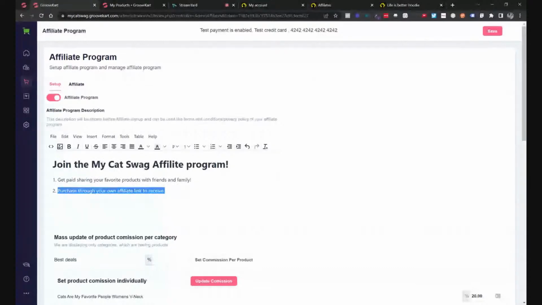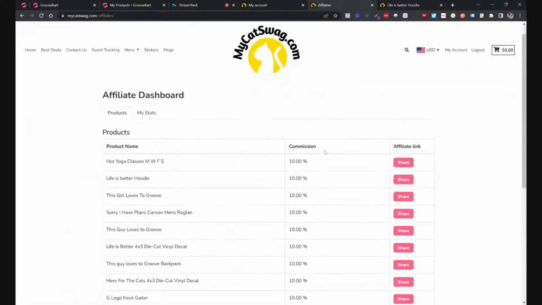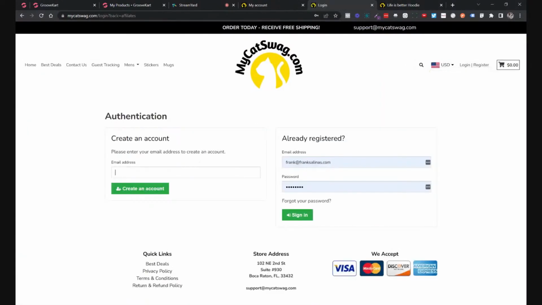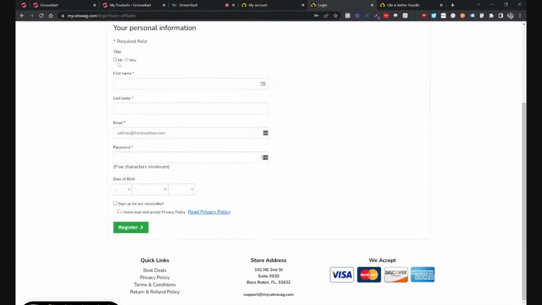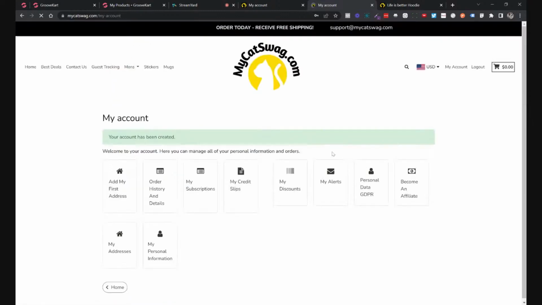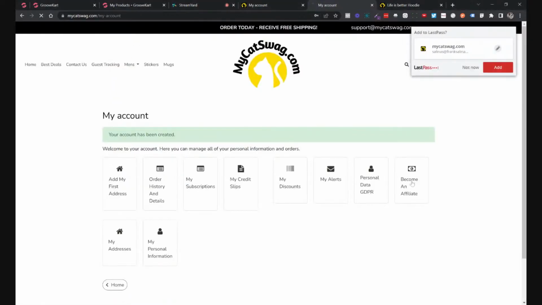Or you could do it the opposite: purchasing through your own link is not allowed, right? Exactly. So in this case right now, if I go in here and I log out, there were some things I wanted to show you. Let's see. It doesn't show you in the back office. Let me just put in any birthday. It doesn't matter. Let's see if it takes it. So become an affiliate. Yep, the link will appear there.